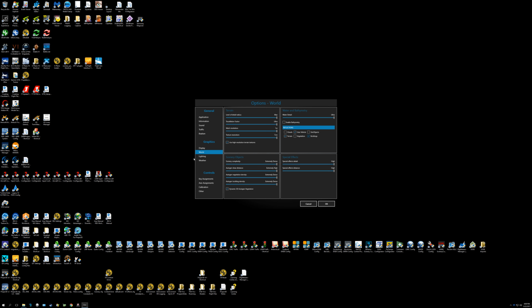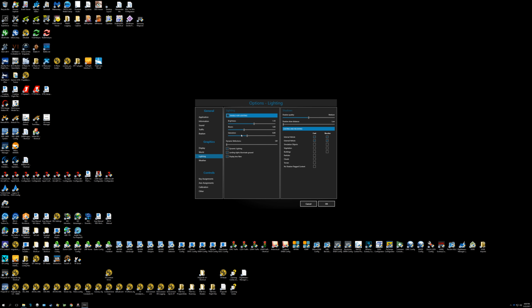Let's move over to lighting. This is all going to be personal preference. I like HDR. I'm going to turn this down to about 85. And again, that's just personal preference. You can do whatever you like. I don't like too much bloom, so I'm going to turn that down to about 85 also. Saturation seems about right to me at 80.